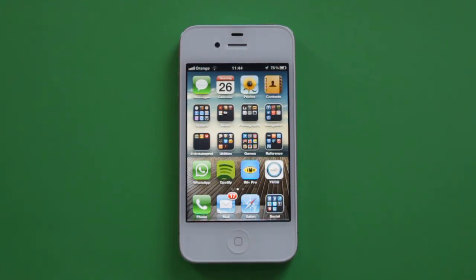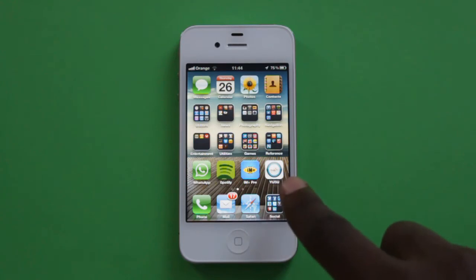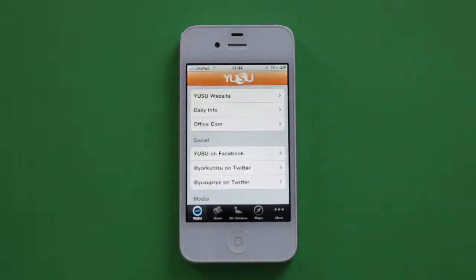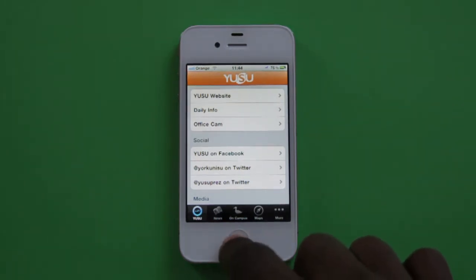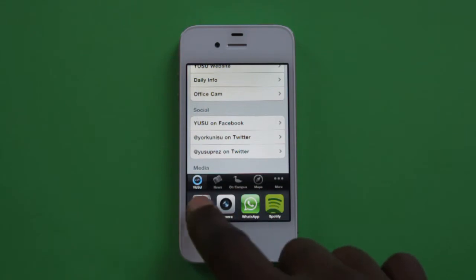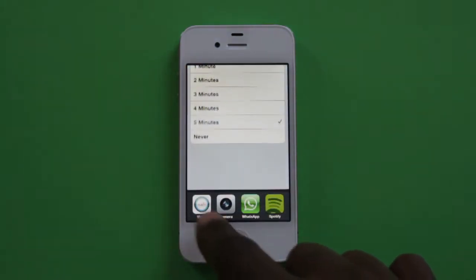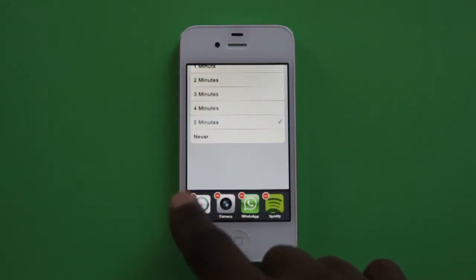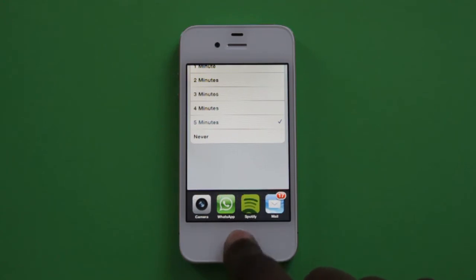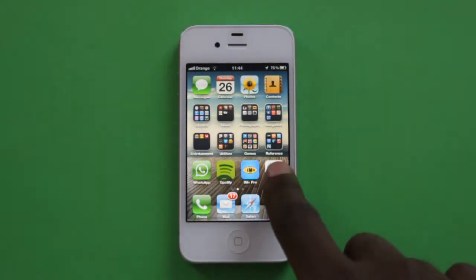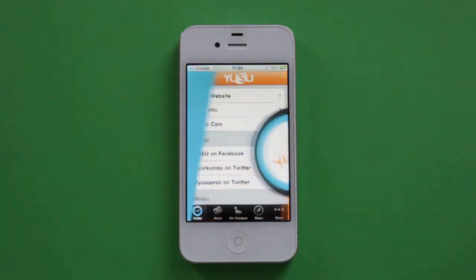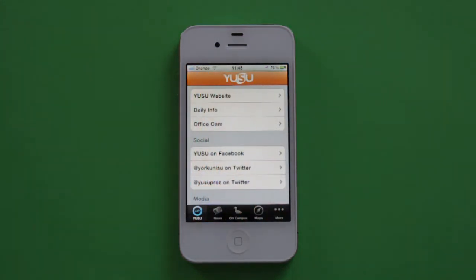So I'll just take you through the app. The app is this one here in the corner. You can just see the icon there. Right, so this is what it looks like, and what I'll do is I'll just close the app so that you can see what the start animation looks like. So when you first start the app, this is what it does. Has a nice little opening animation, and the opening screen is the YUSU tab.